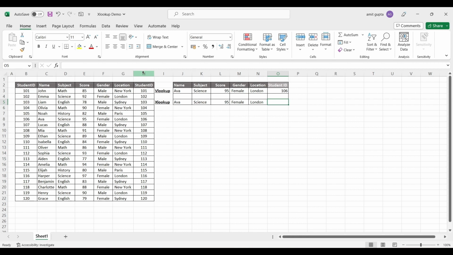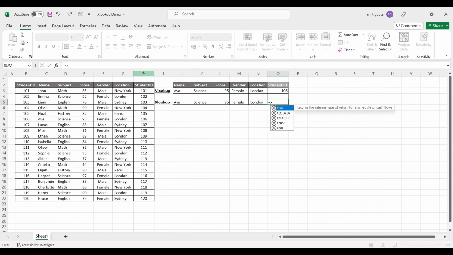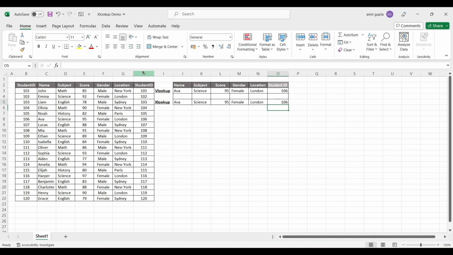Now how to overcome this left lookup sort of problem? The solution is there with XLOOKUP. XLOOKUP. Now the lookup value is again Eva. Now see carefully, I am selecting the lookup array, that is the name. Now the return array. What is the return array here? I am going to the very first column. Here it is. Freezing that column. Bracket close. Enter. See, the same result we got. 106 is the student ID which was on the left side of the lookup value.